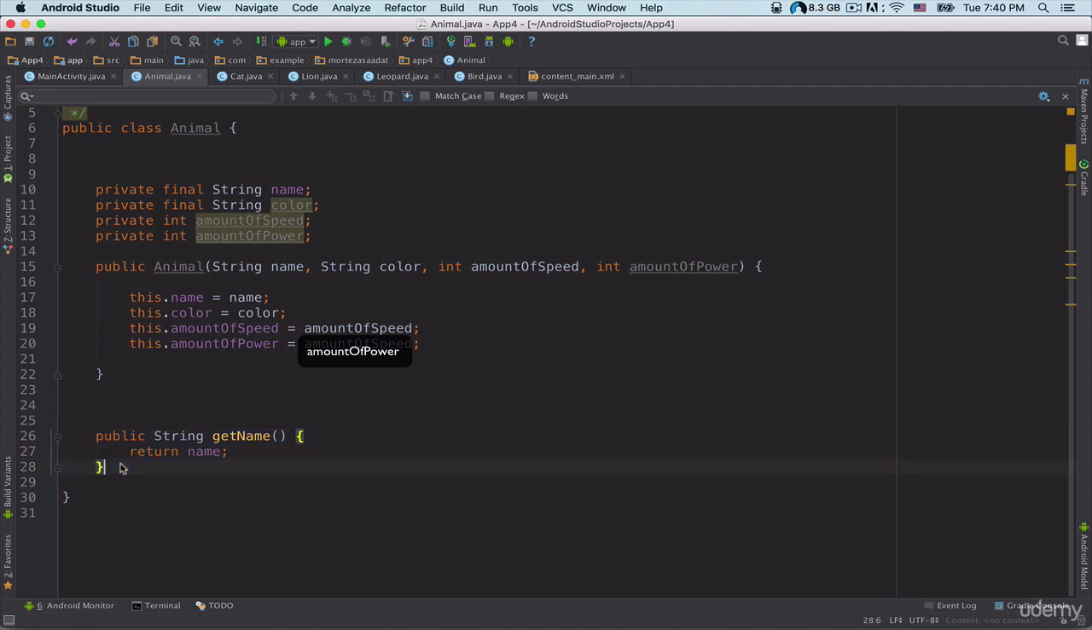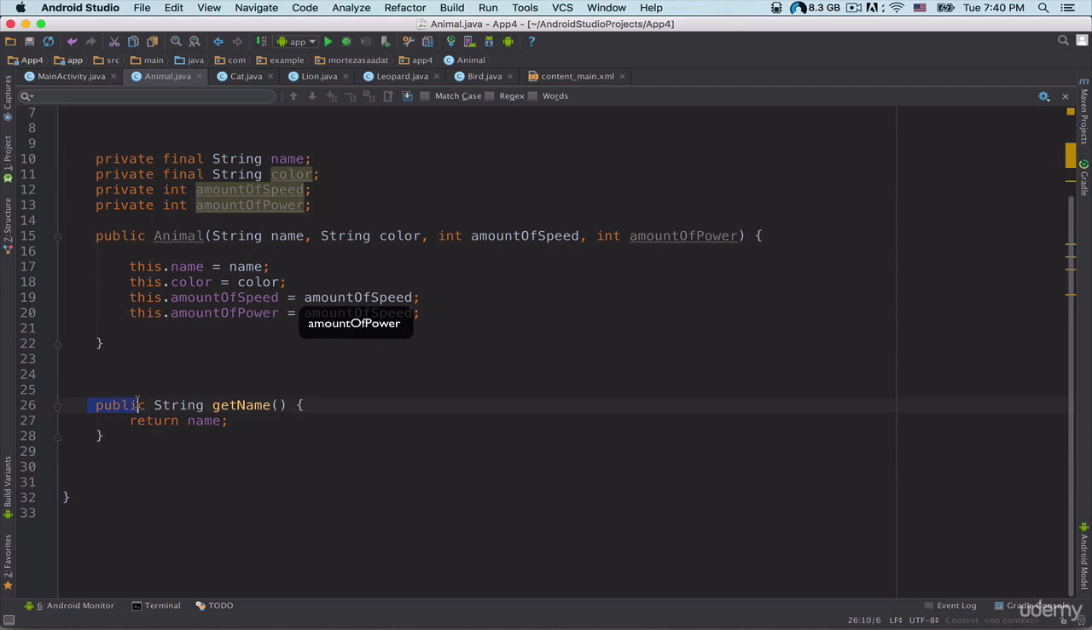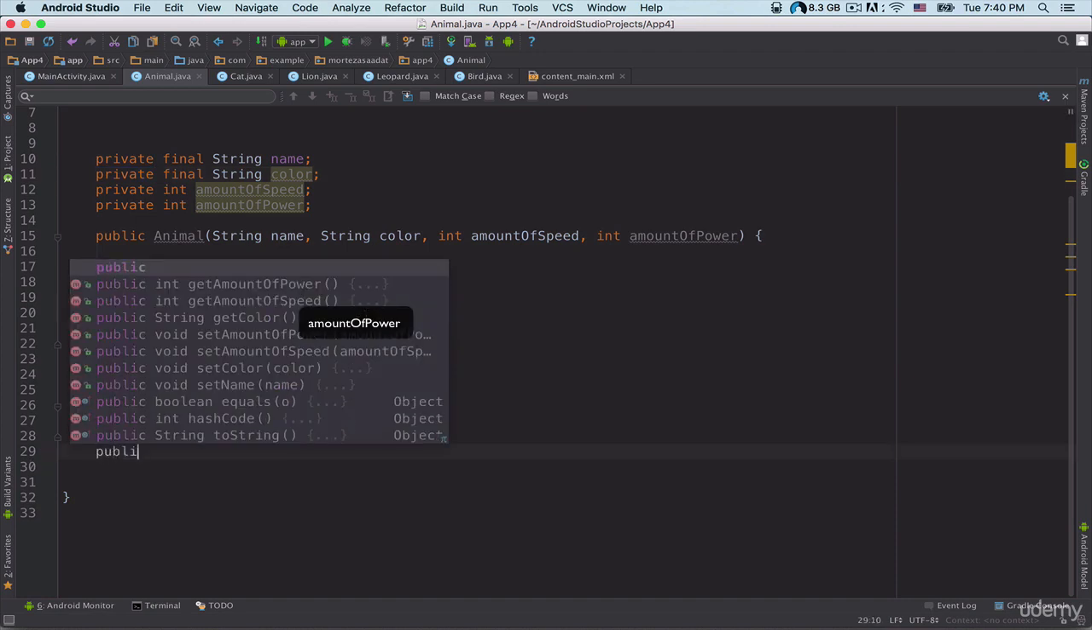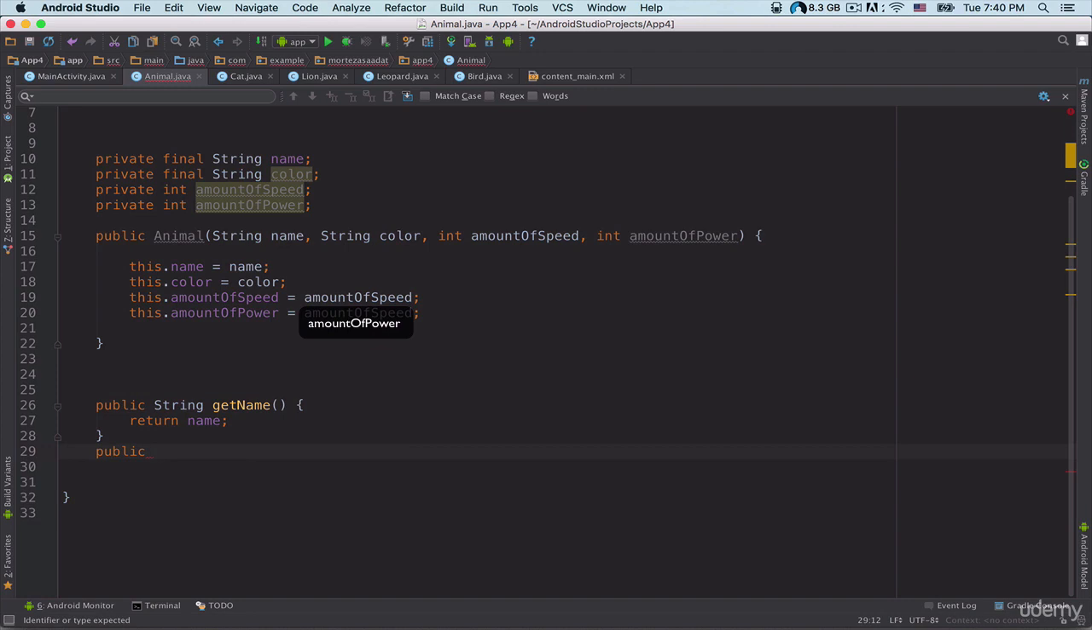We don't need to create a setter method for this instance variable because it is a constant and we cannot change its value from another method or class. We just need to create a getter method in order to allow other classes to access the value of this name instance variable. So again, we need a getter method for this color instance variable. The access modifier of this getter method is public, the return type is a String, and the name of this method is getColor.